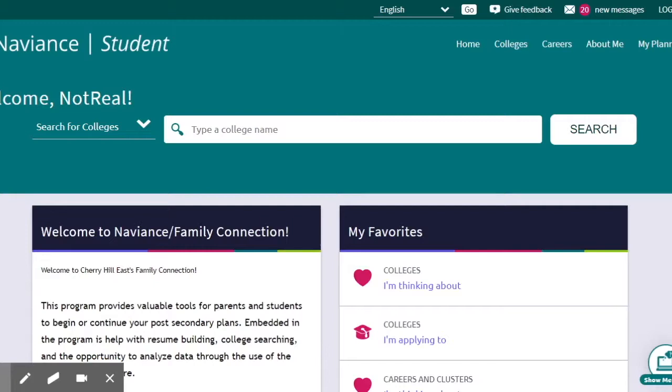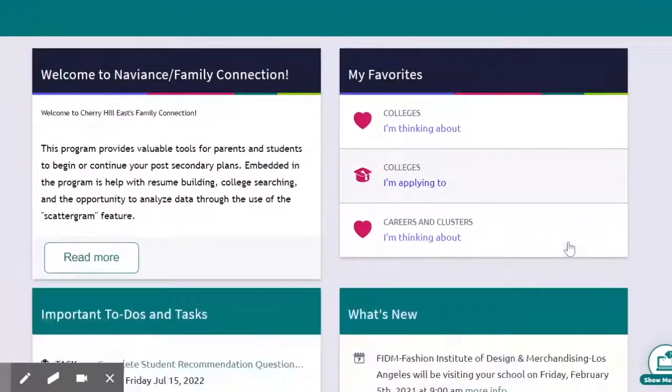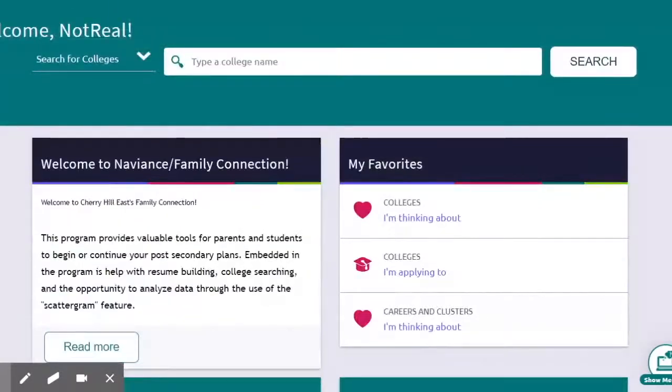Once students or parents log into Naviance, they'll be brought to their home screen, which will look something similar to what you're seeing here, with some favorites up here with colleges I'm thinking about, colleges I'm applying to, some important to-dos and tasks that have been added here. They may not be accessible yet for juniors, but they will be. This is the student and parent questionnaire for the counselor recommendation letter, and also what's coming up or what's new in terms of colleges that are visiting East in the near future here.